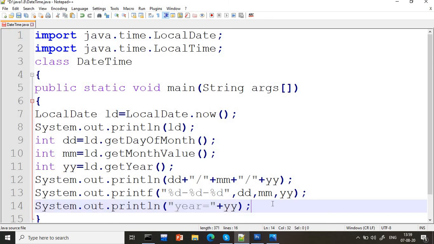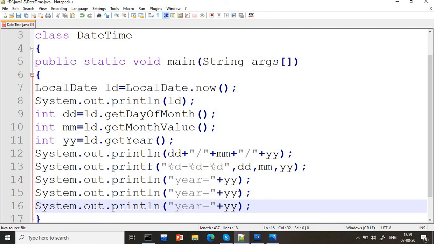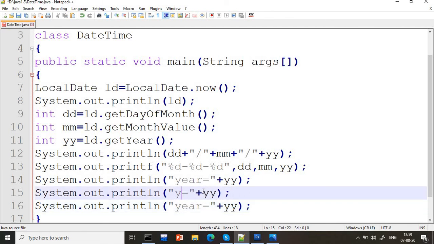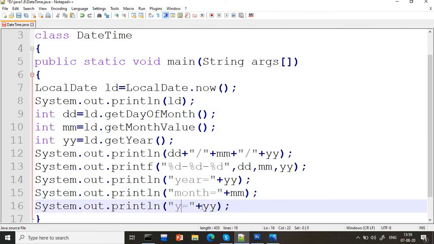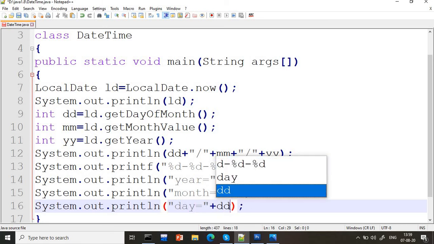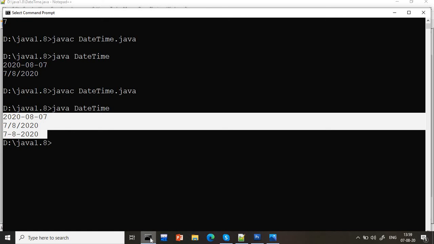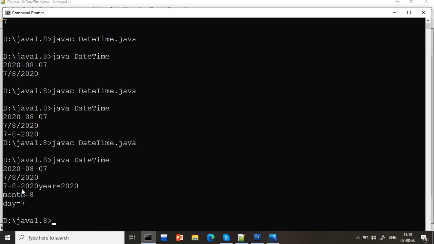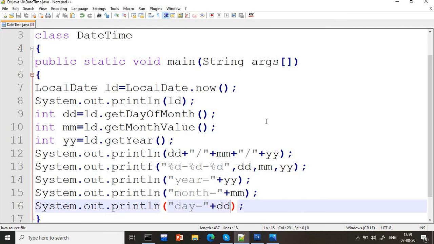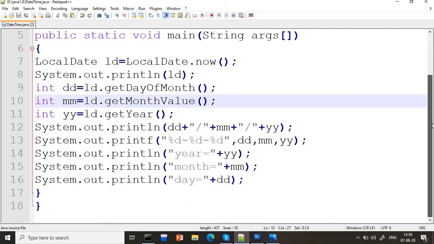I wanted to print here year, month. I wanted to print day, so I will write day, and here I will write dd. So what will happen? Your month, year and day, all three things will be printed. Okay, so see, year is 2020, month is 8, day is 7. Why is it coming? Because we are using printf, that's why it is coming. So like this, in different ways we can print the date.